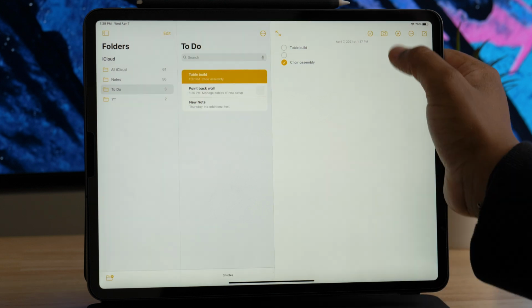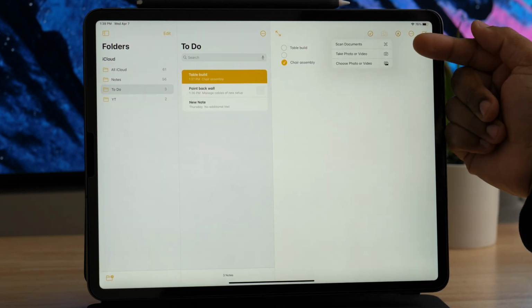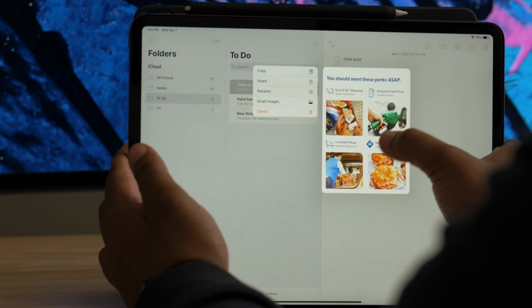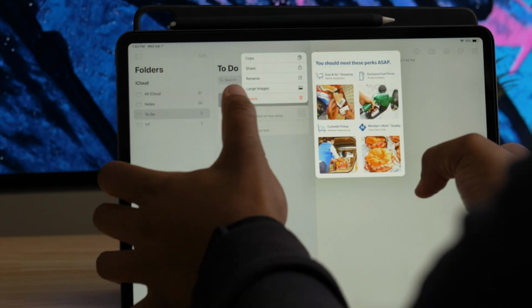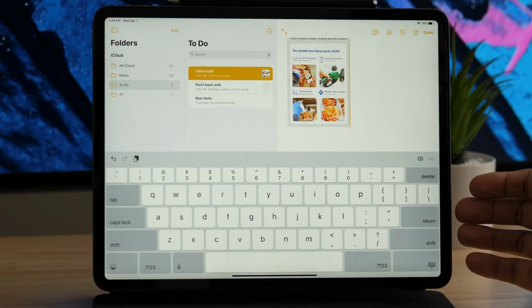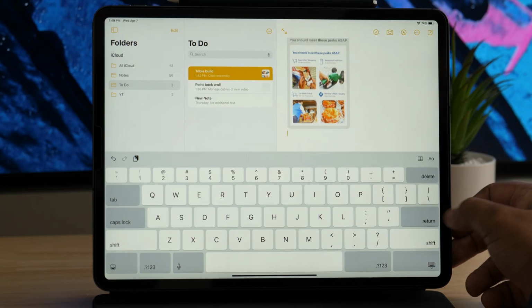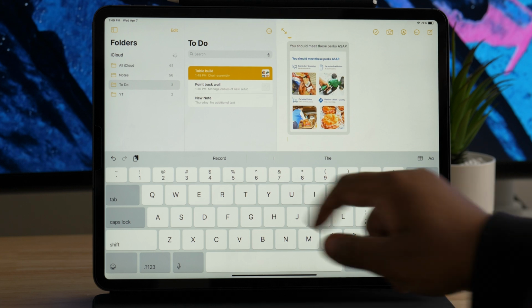At this point, you've probably noticed the option to scan documents into the Notes app. Once scanned, you can long press the document to display it as small or large. When you're using this software keyboard on the 12.9-inch iPad Pro, it's full size. On the smaller iPads, it's slightly more compact.